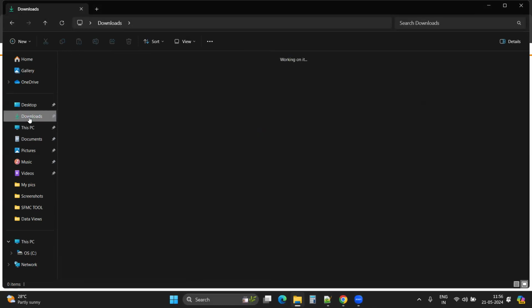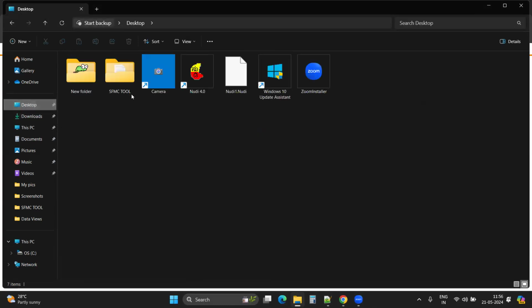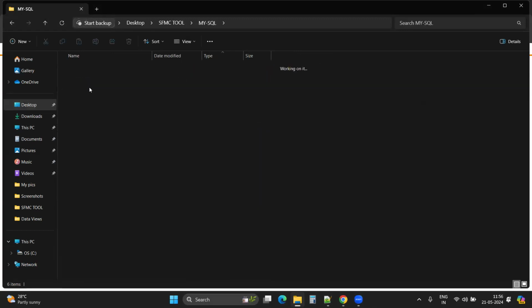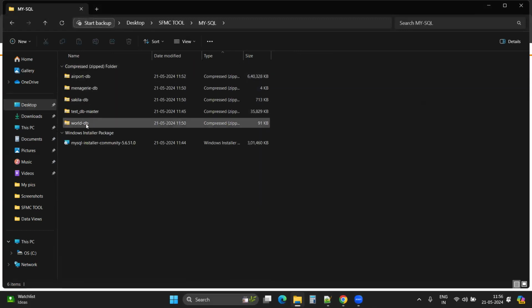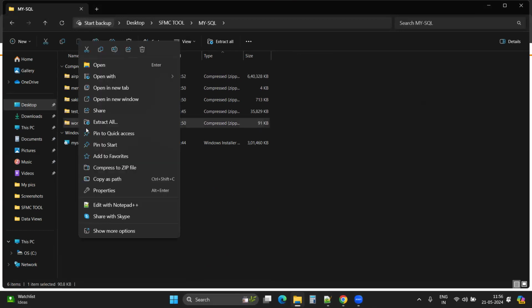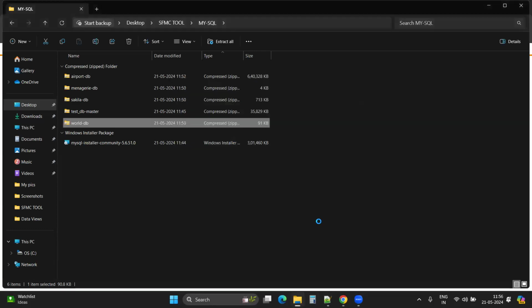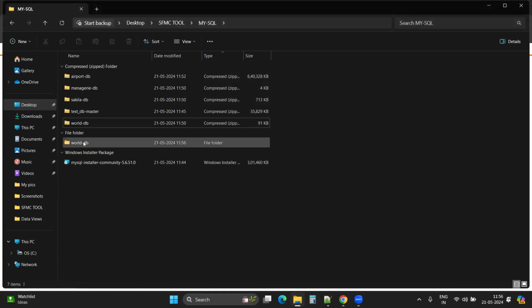I'll go to downloads. Actually, I'll go to desktop. I'll go to the SFMC tool folder. Now I have my SQL folder. I have a lot of folders here. We have WorldDB, TestDB, Sakila, Manageria, Airport, and Merge. So I'll right-click on World and extract it. Once it is extracted, you will see this folder.